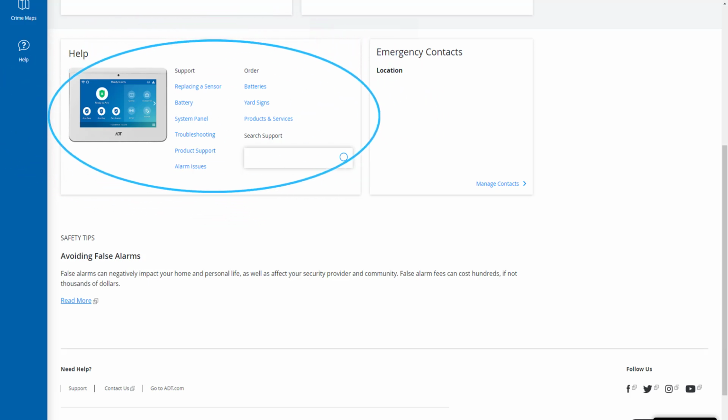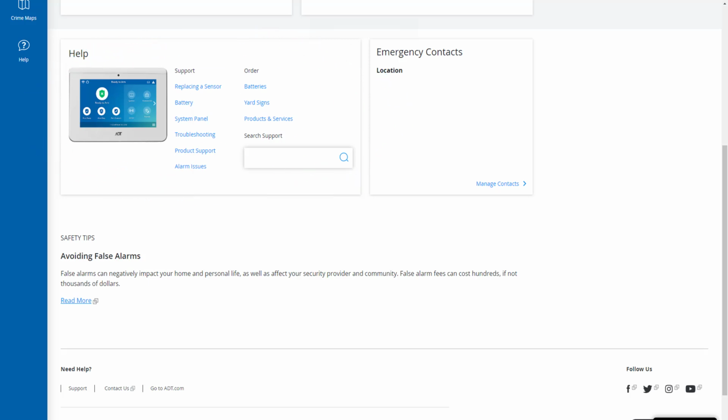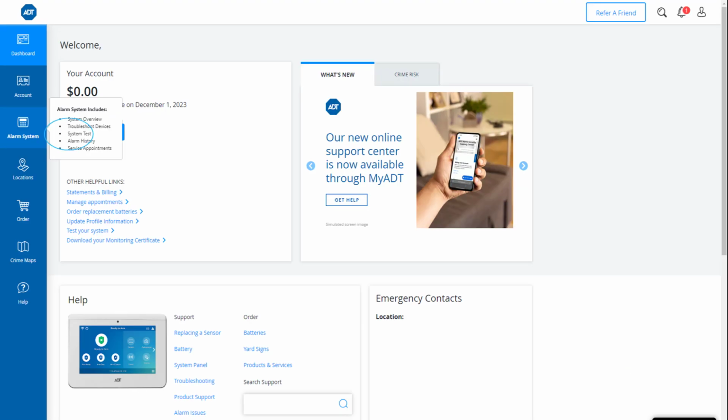The Help section below, featuring an image of your security panel, provides links to popular support topics relevant to your ADT system, as well as an additional search bar for you to further narrow your results. You can also access help topics by heading to the Alarm System page on the portal.